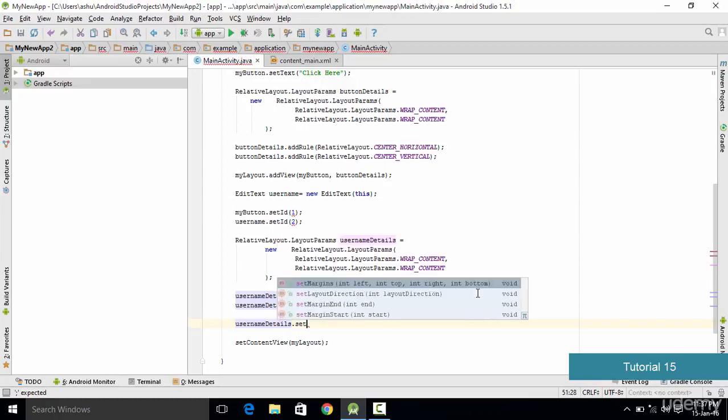So we type dot set margins. As you could see right here, the parameters the set margin method is going to accept are left, top, right and bottom. So in the first parameter you specify the margin to be left on the left side, then the margin on the top, then the margin to the right, and finally the margin to the bottom.